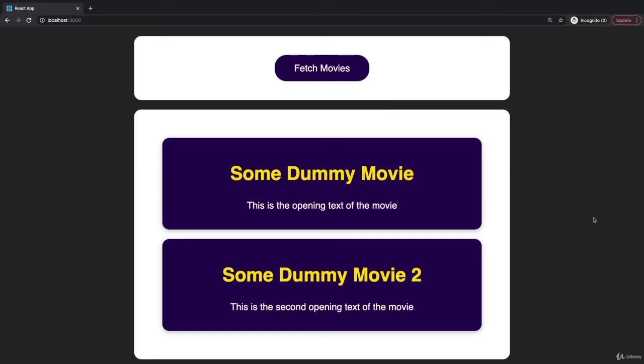Now, I prepared another dummy application for you. Of course, you find it attached. It has two dummy movies, which are being rendered here, and this button, which currently doesn't do anything.